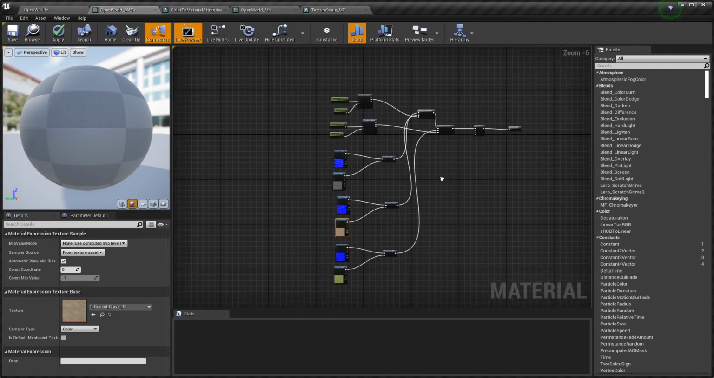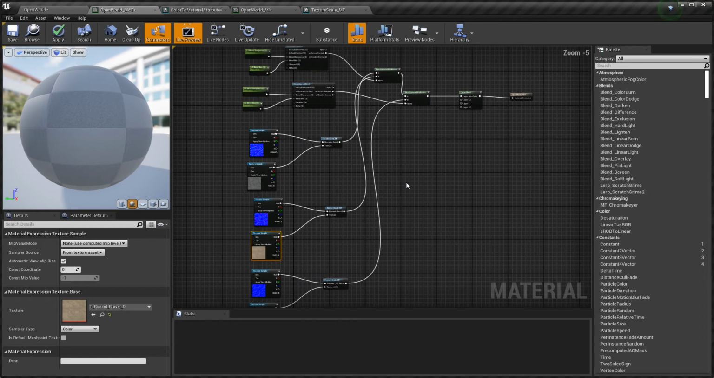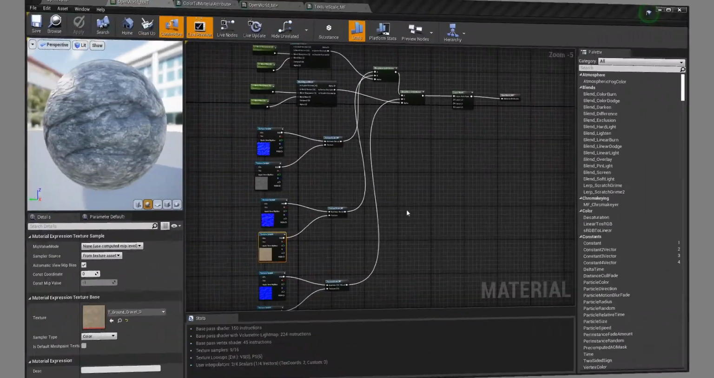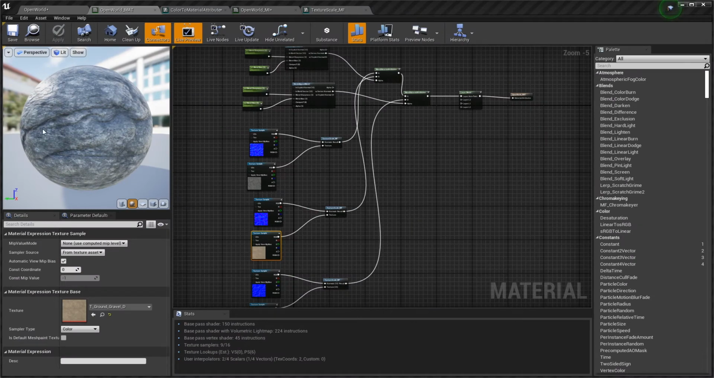Ooh, okay, getting a little bit more complex. We'll save it, and we are definitely going to be compiling some shaders. So, while that's compiling the shaders, 575 shaders. Okay, we'll be back when that's done compiling. Okay, we're back. The shaders are compiled.